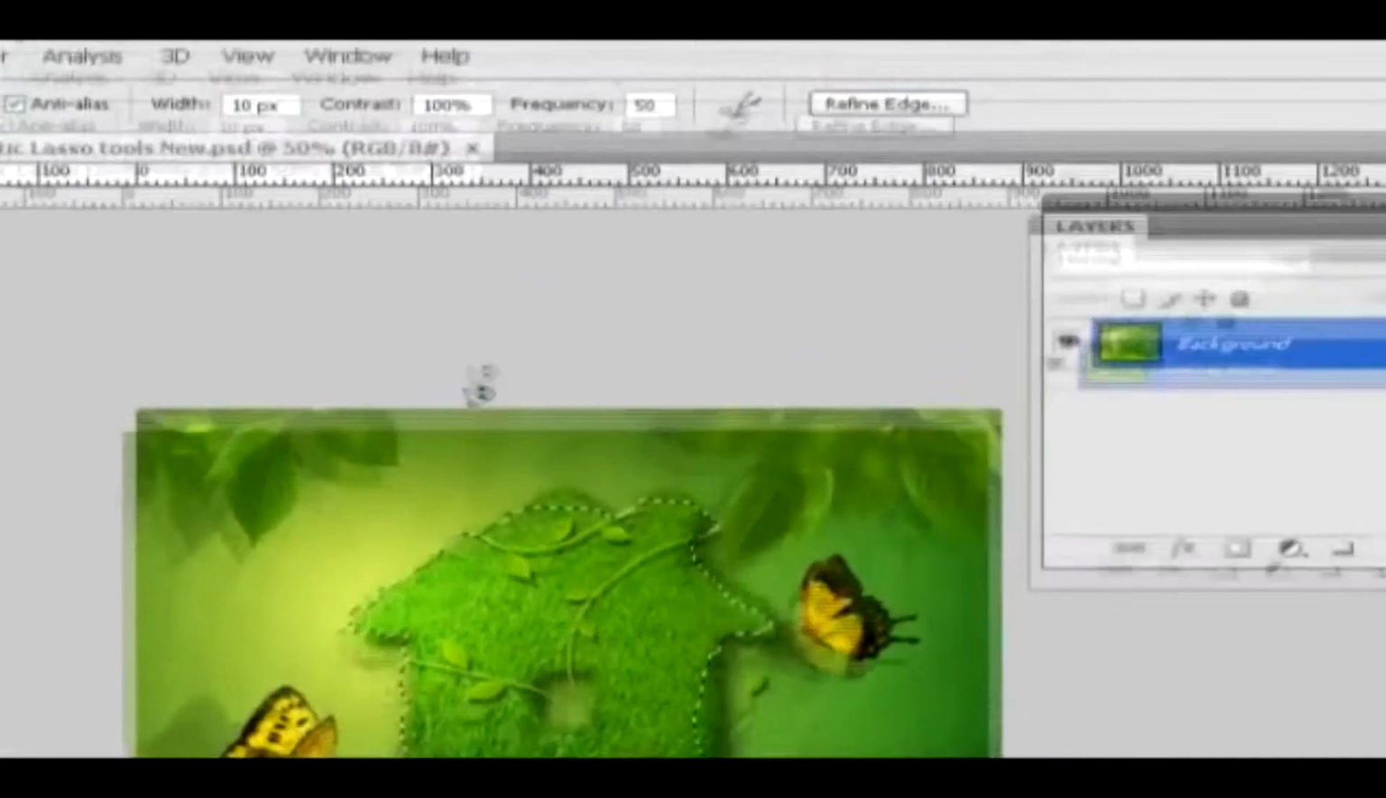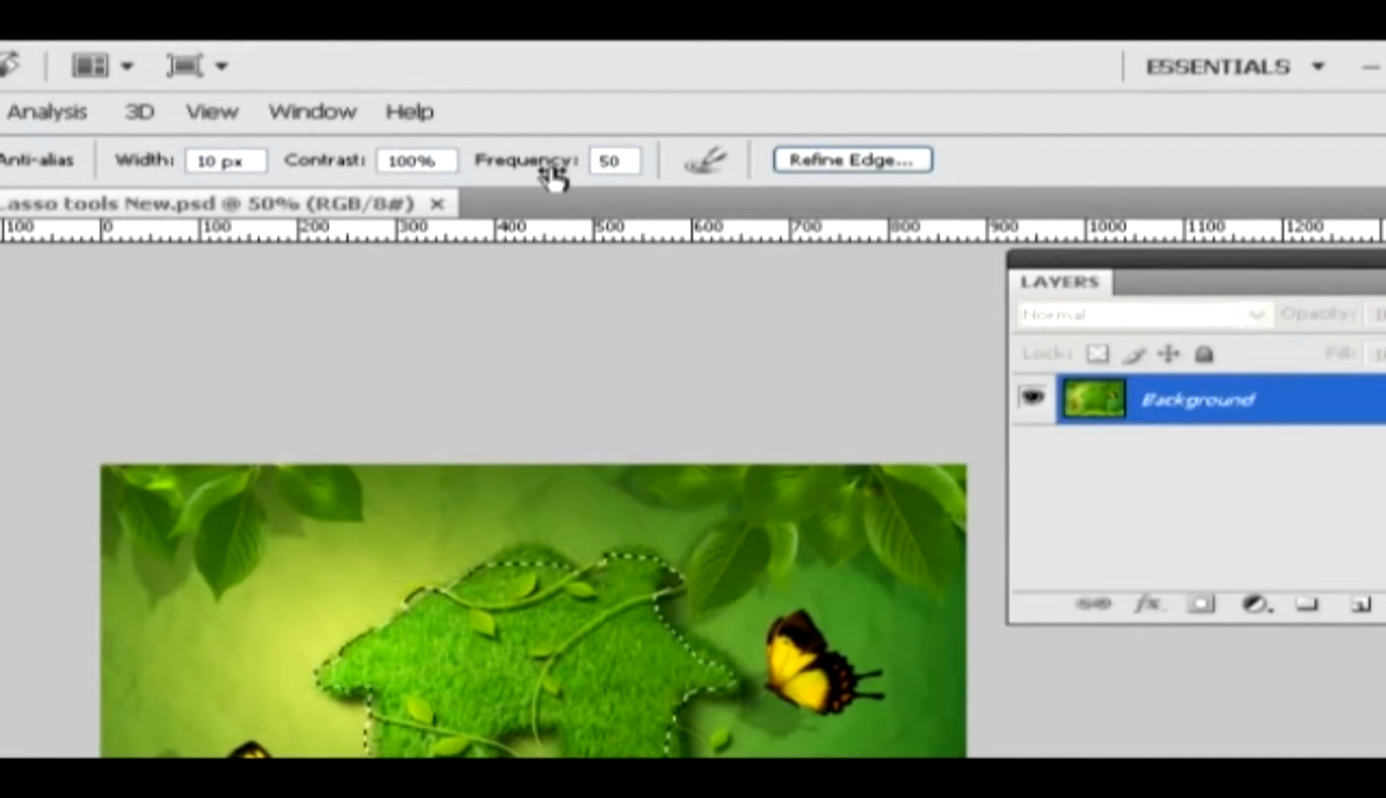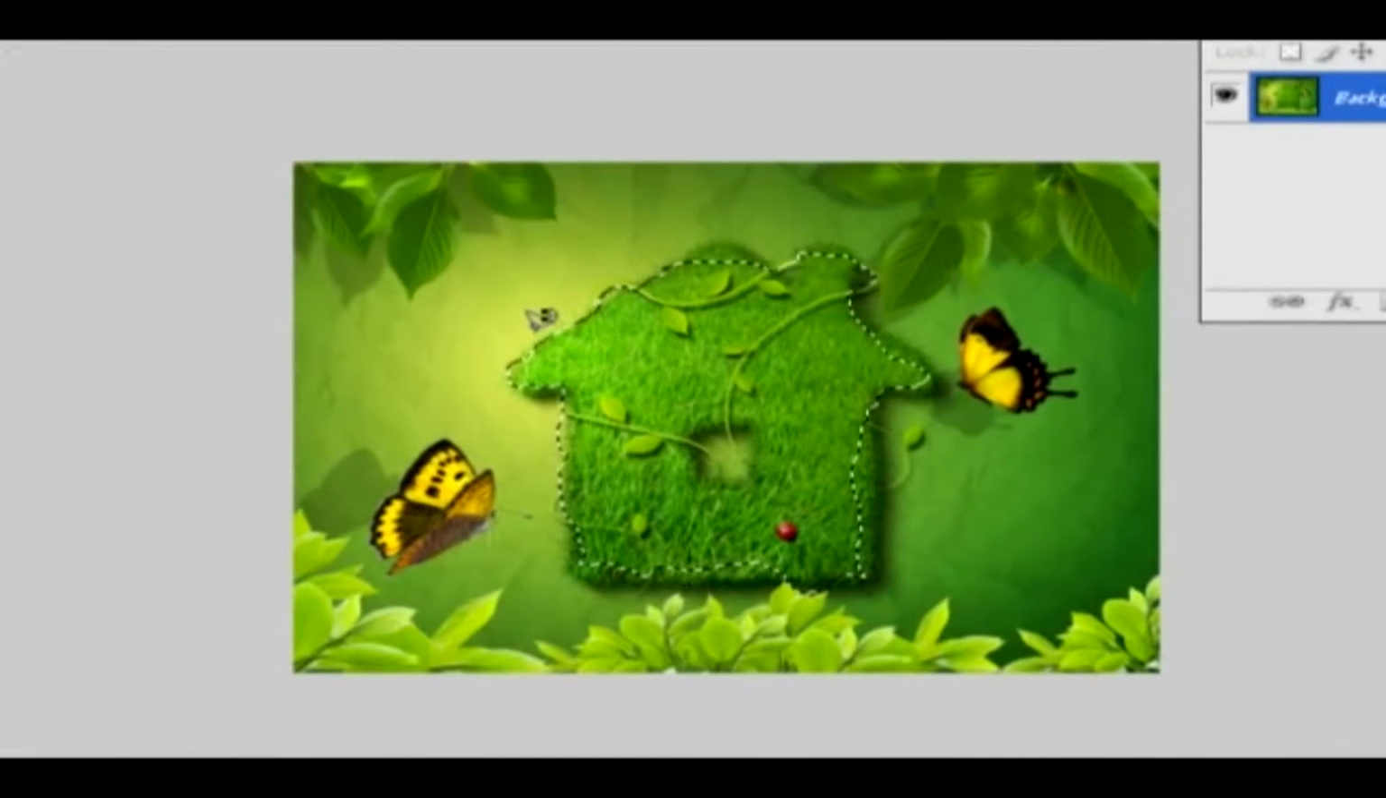Frequency option sets the rate of Magnetic Lasso tool while placing the points. The value ranges from 0 to 100. Now here you can click on the option and drag the cursor to adjust the value. Then click and move the cursor on any part of the image so that you can see many points are being added to the selection.